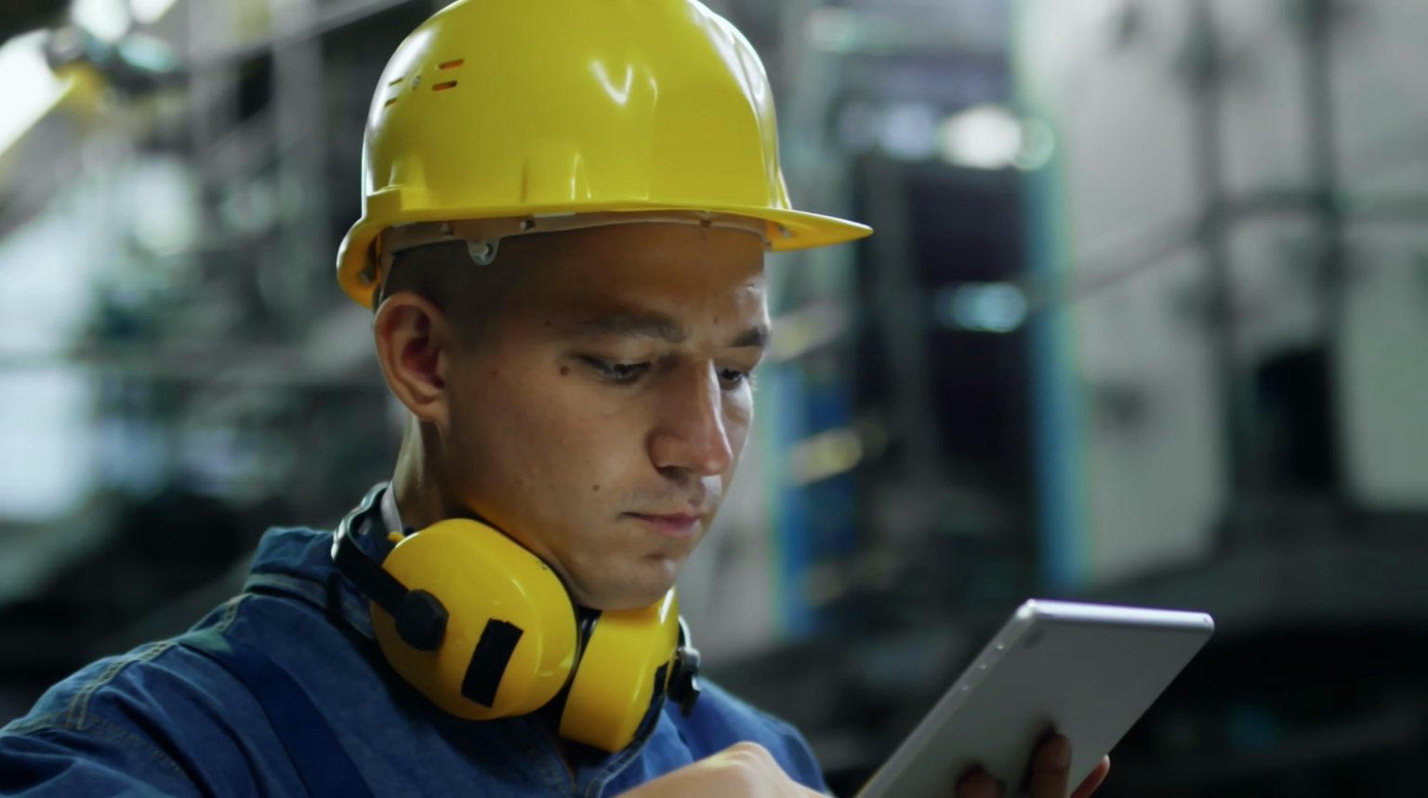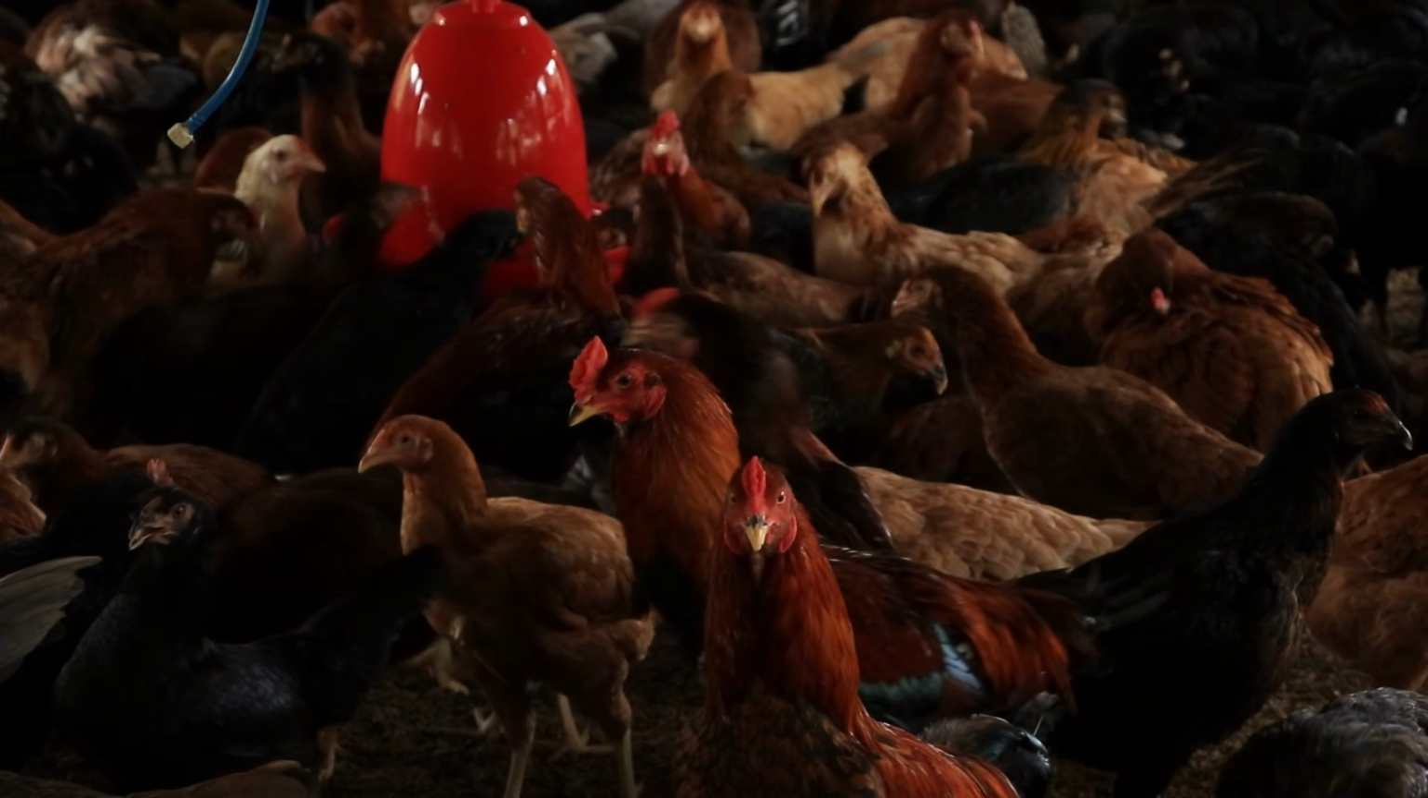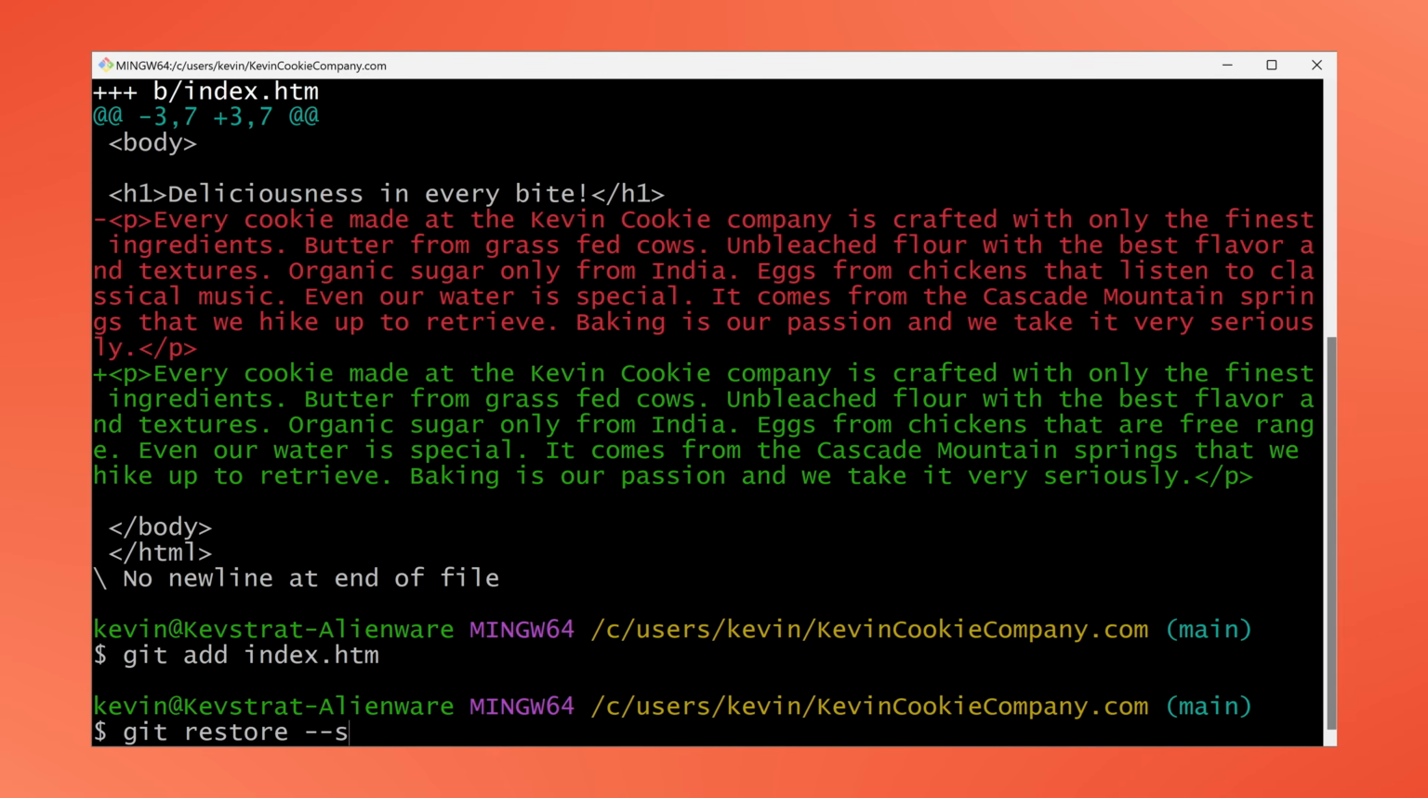Now, let's say that maybe the operations manager comes up to me and says, "Hey Kevin, we actually do play classical music to all of our chickens." Well, with Git, I can simply revert back to a previous version. That's the magic of using Git. I could revert back to previous versions. I can compare the differences between different versions. I can see who changed what. Basically, if I screw something up, well, I could just jump back to a previous version.